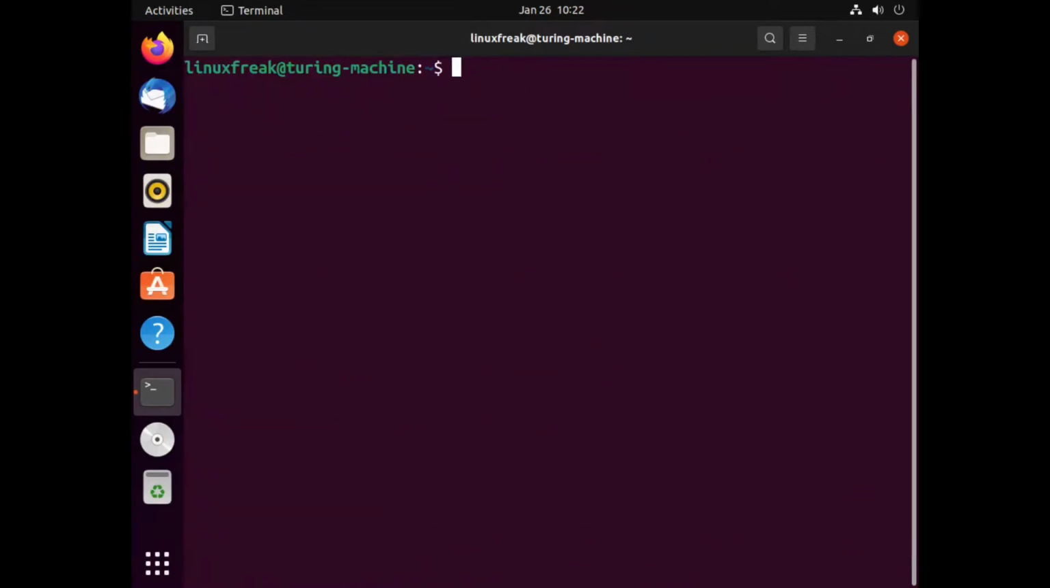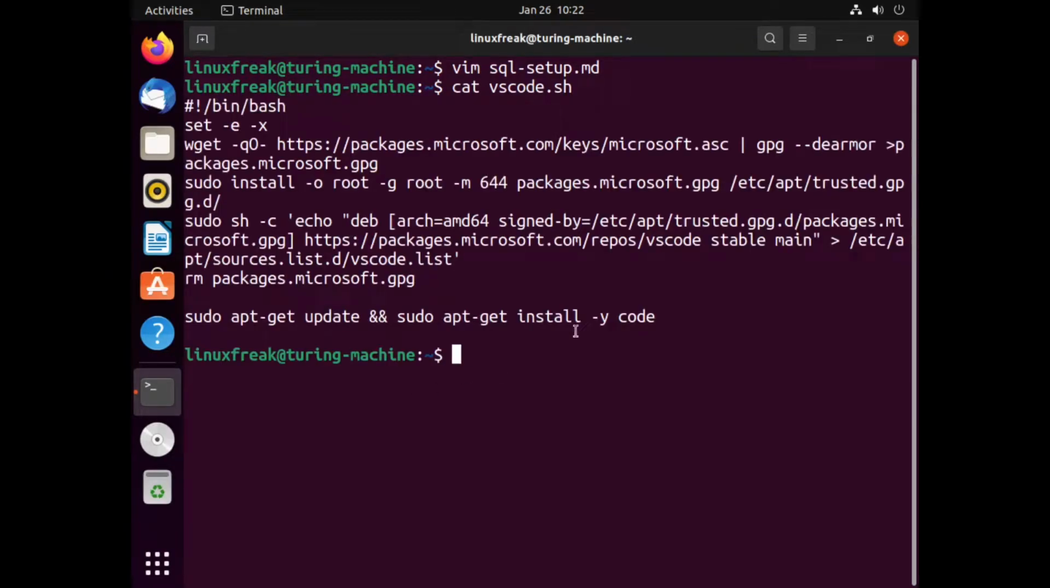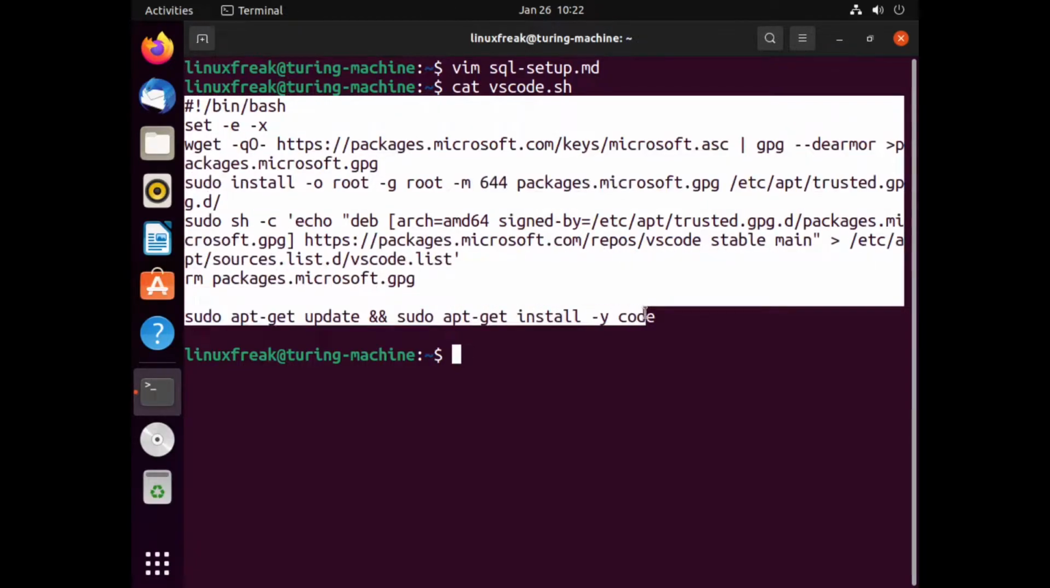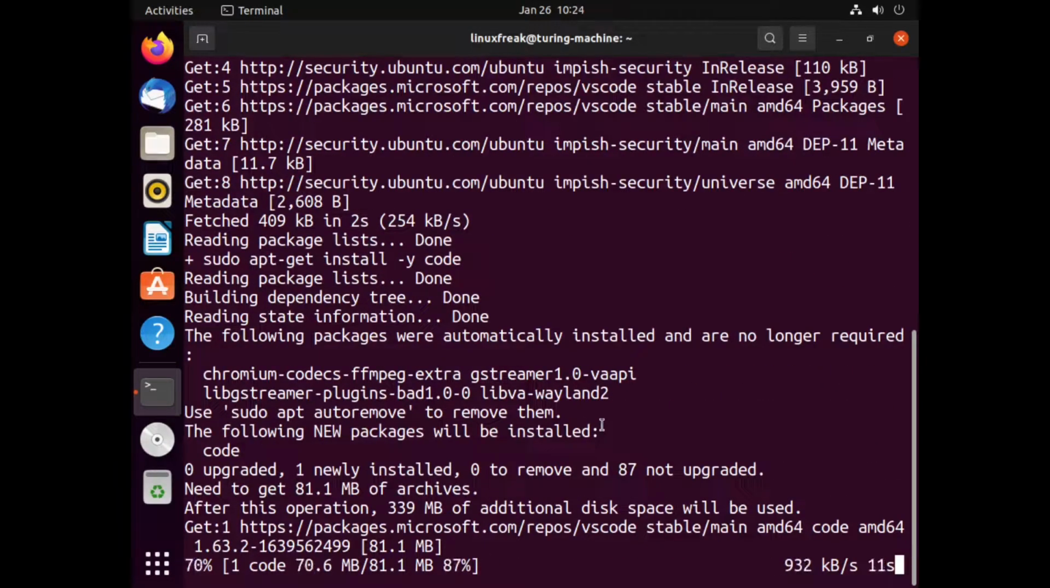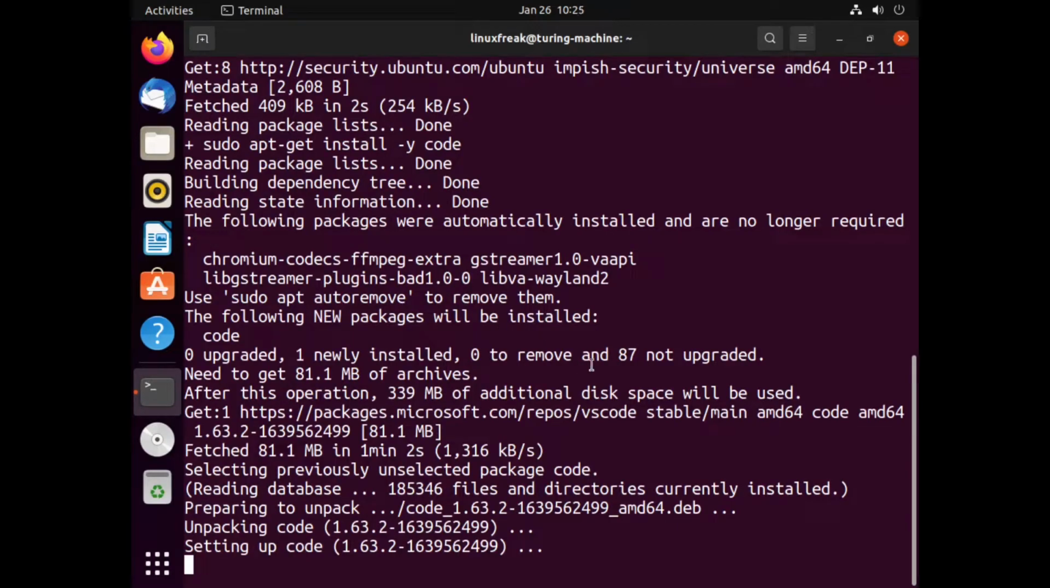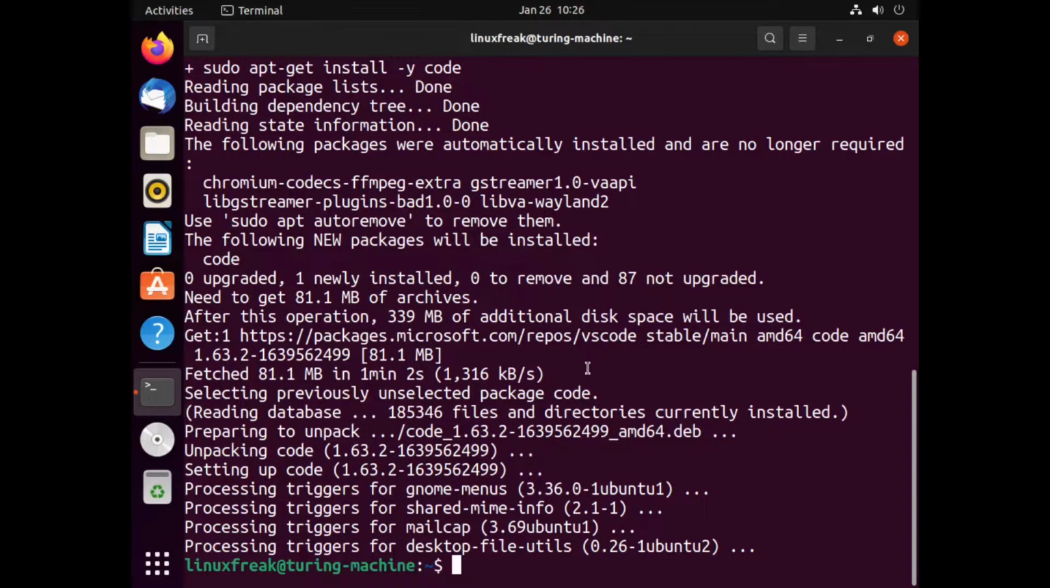That's it. Let's clear the terminal, and this is the short bash script I wrote to install VS Code. So if you have installed VS Code already, you don't have to run it. Let's fast forward it and wait for some time. Yeah, it's installed. And we have one remaining thing to do.